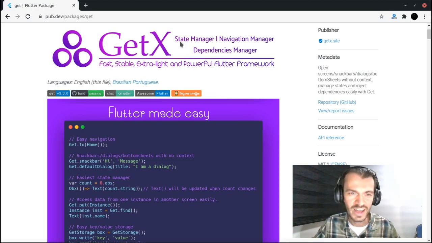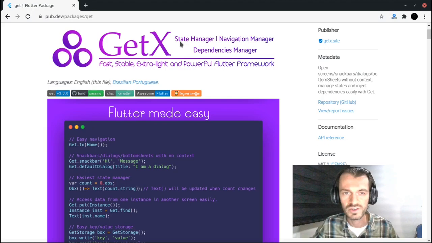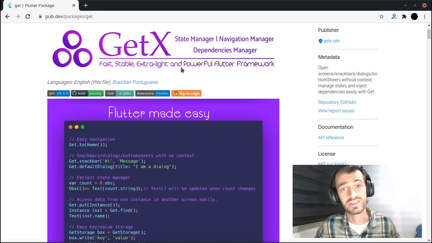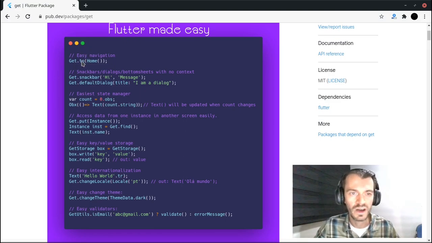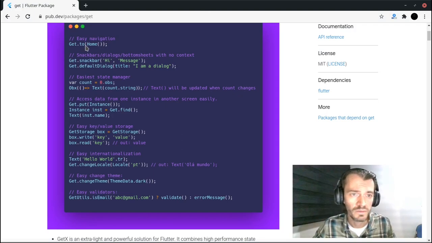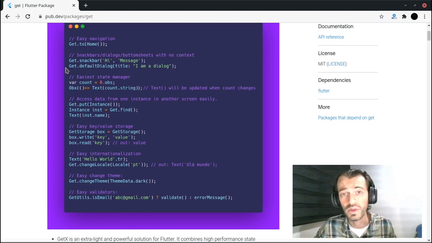The GetX Flutter package offers state management, navigation management, and dependencies management in a very fast, stable, and powerful way. At least it promises it. By reading the documentation at pub.dev, you can see that this package makes it easy to navigate between two screens. It offers the possibility of showing snackbars and dialogs without the need of using the BuildContext. It uses BuildContext, but you don't have to explicitly pass the BuildContext object as a parameter every time you show a dialog or a snackbar.